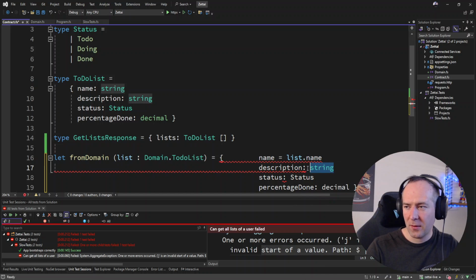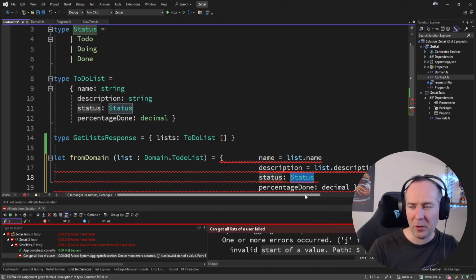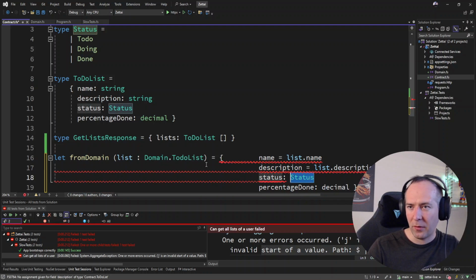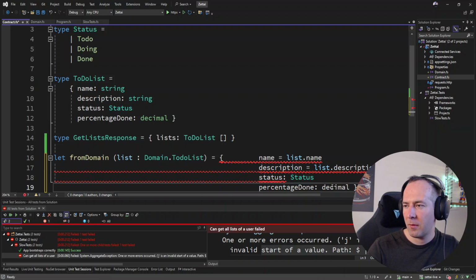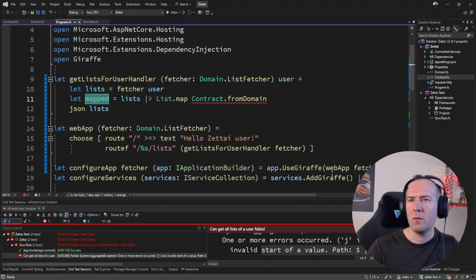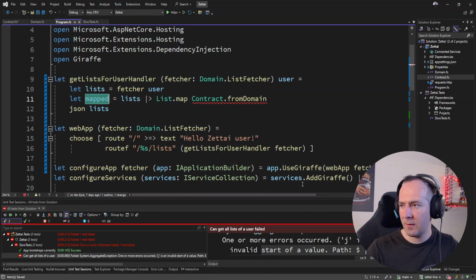My formatting sucks, but as soon as I hit save, my auto formatter will take care of everything, so it'll be okay. Mapping a status is a bit more tricky because it's from a union type to another union type, but list.status, no? Does my domain not have a status? It definitely has.